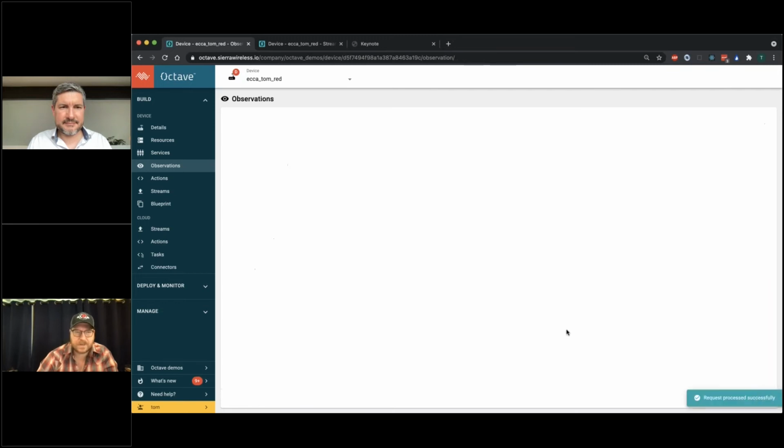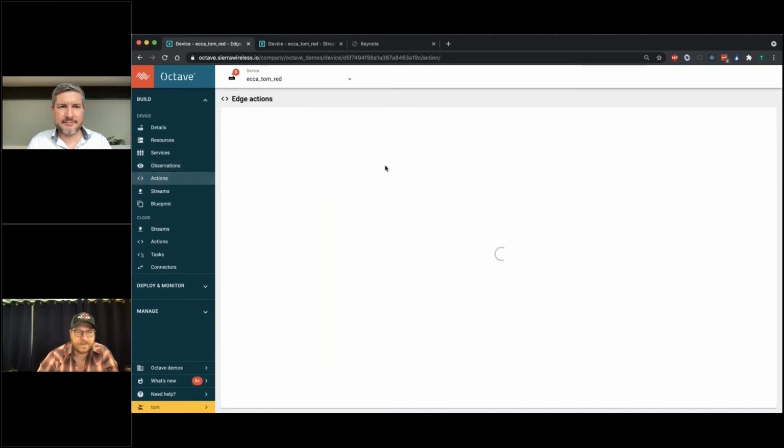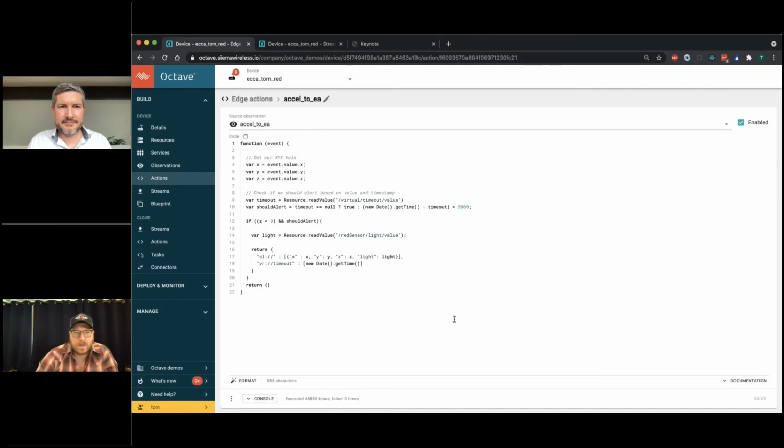Let's save that. So now that edge action is living at the edge, and the observation that we created will send all of the events, all of the JSON events for accelerometer readings, to this edge action. So let's take a look at the edge action we've created and what it does. In this case, we create our XYZ values. We're getting our XYZ values out of the event.